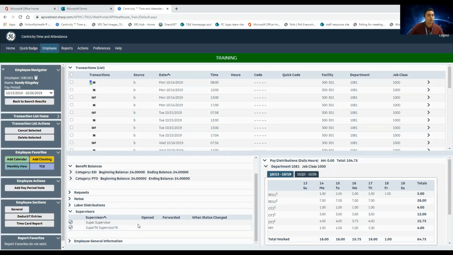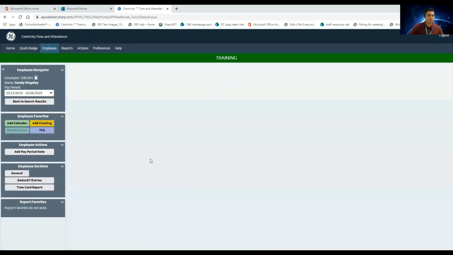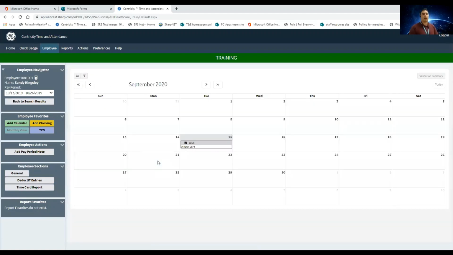So that is basically it for this screen. This is the Hot Mess Express. It's kind of a lot going on here. There's a better way of looking at this, and that's going to be under Employee Favorites. So I'm going to go to Monthly View. And I like this view a lot better because it's going to show me my clockings just for the individual day. So for example, when I added that clocking today, it's right over here. So I have my orientation department.